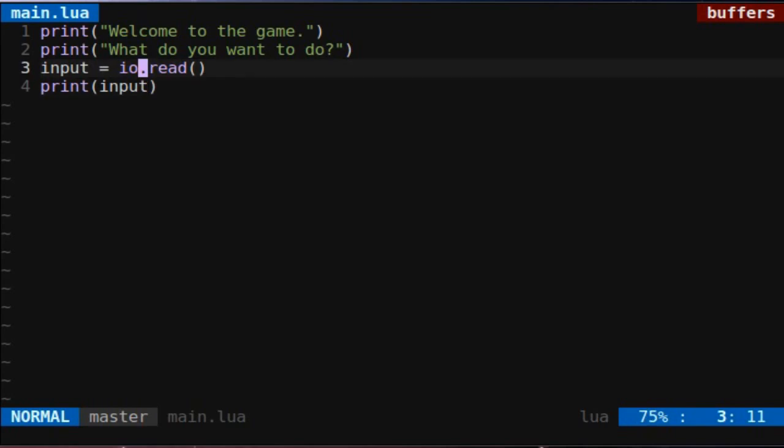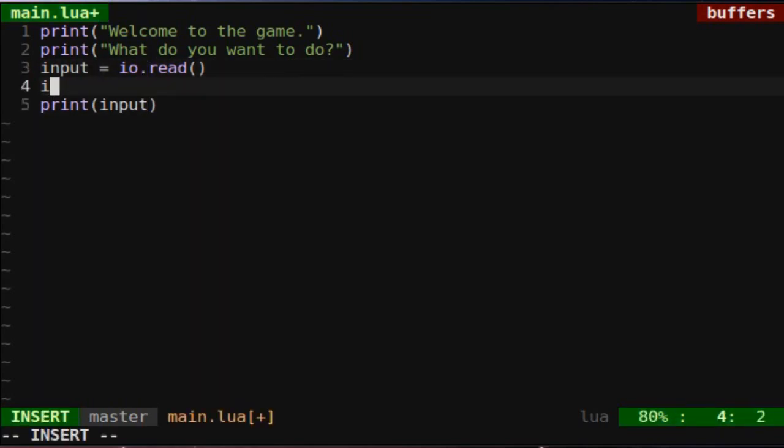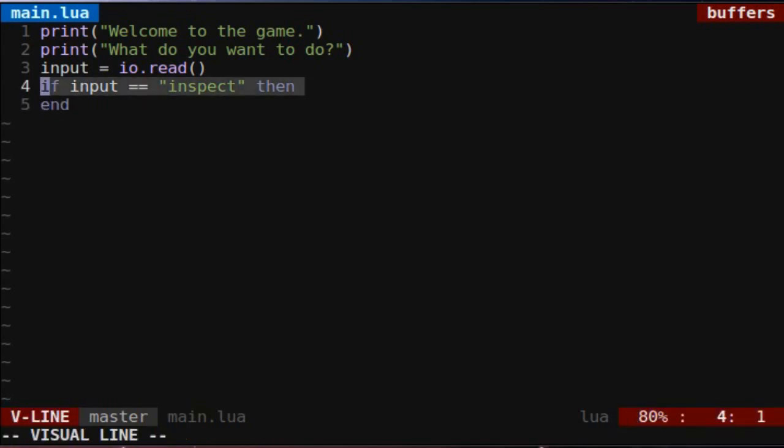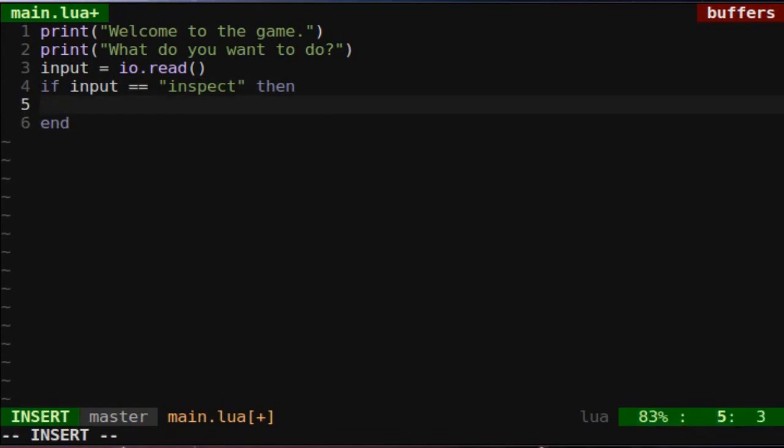So all we have to do to do an if statement is we type if, and we say input equals inspect, then, and then we're going to type end. Okay, so an if statement is always in this format. It goes if, and then we have a condition that has to be met, and if that condition is true, then we'll run whatever code's inside between the then and the end. So inside the then and the end, we're going to just print you are in a cave.